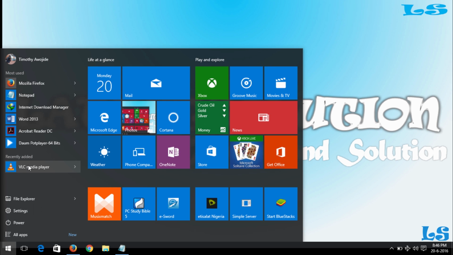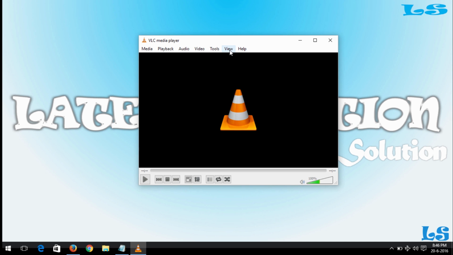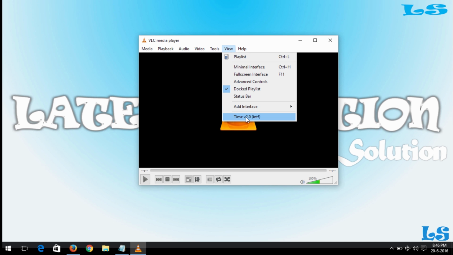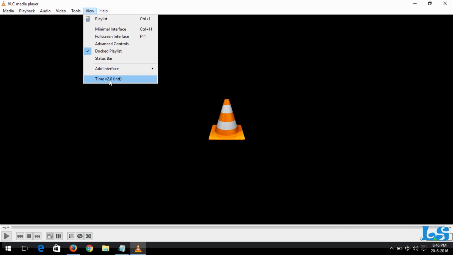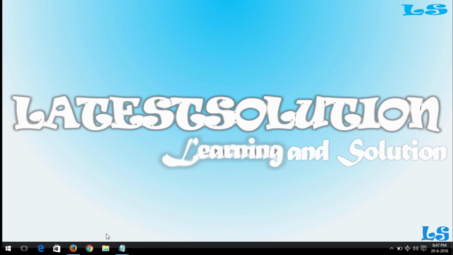You can see this is my VLC, it was recently installed. So you launch the VLC media player, then you click on View, and then scroll down. You can see the time. Let me open it wide so that it can be clear. You can see the time version 2.0. So you open this, and then you click enable interface. You just click on save. So it will ask you to restart VLC for changes to take effect. So you close VLC. Now you open a video using VLC.